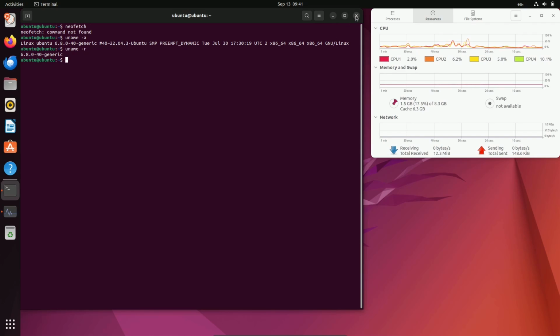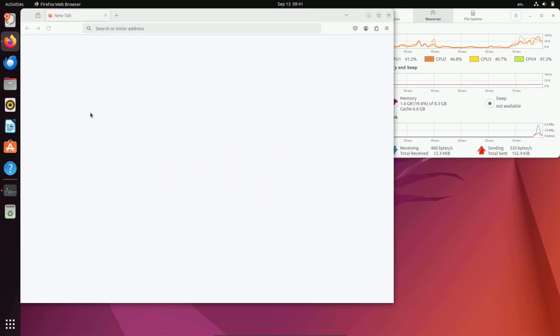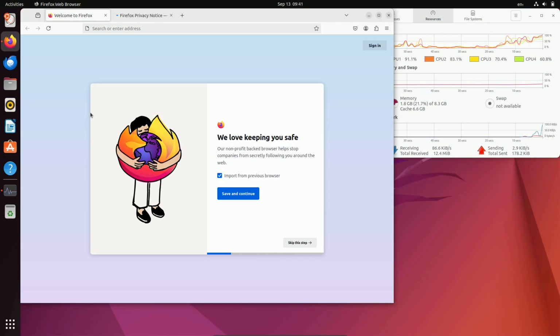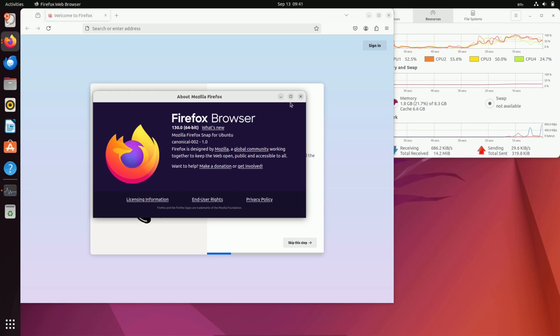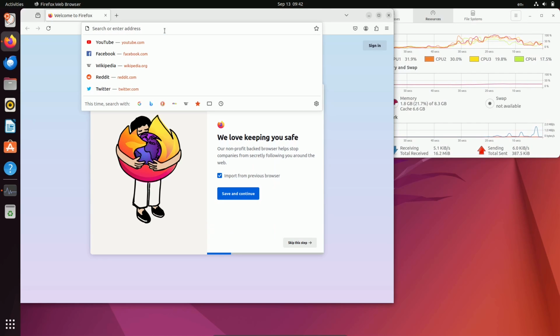Let me go to the official website by launching Firefox. For the graphics, you get the Mesa 23.2.1 graphics stack, that was also already mentioned, and it is also included in the 22.04.4 LTS. Let's close everything. Let's check the version, about Firefox. So here is the version. This is the latest stable version of Firefox, which is already available on the Firefox website.